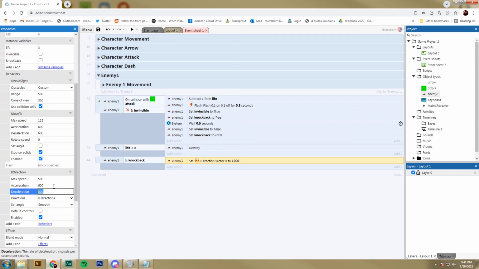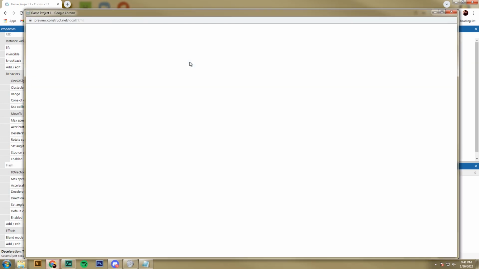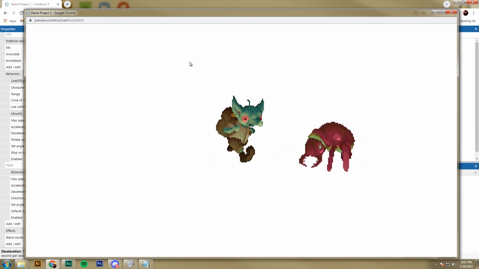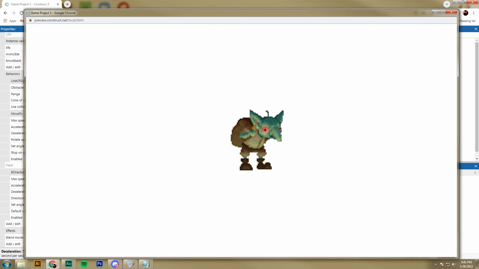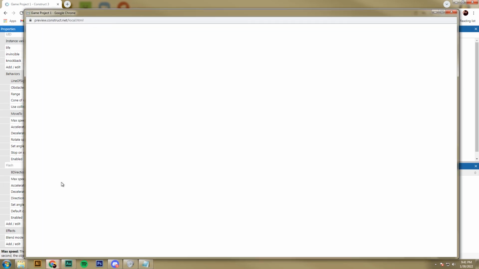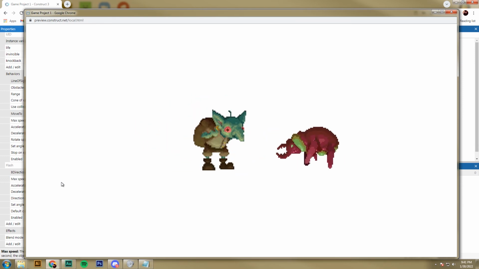I'll show you what I'm going to do. I'm going to have the vector X set to 1,000. I'm going to have the max speed set to like 500. And I'm going to turn the deceleration up. I'm going to try, let's say, 1,000. So that it'll be pushed back pretty hard, but it'll decelerate pretty fast. So that seems pretty good. It's maybe too much. So maybe I'll make the max speed 400 instead. Let's see how that feels. That seems good.